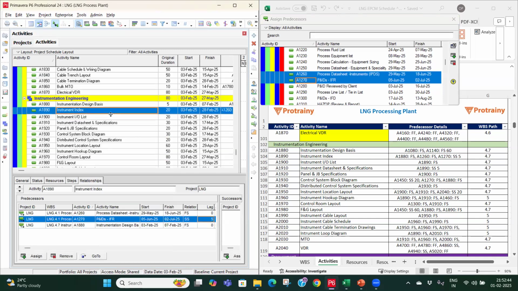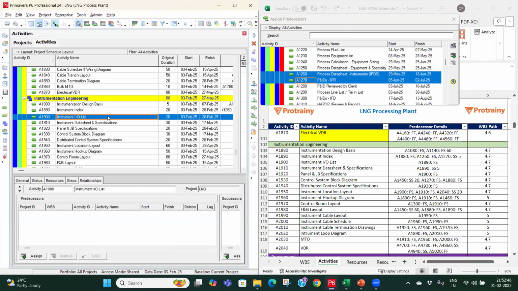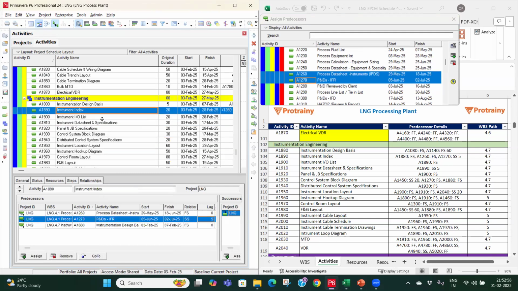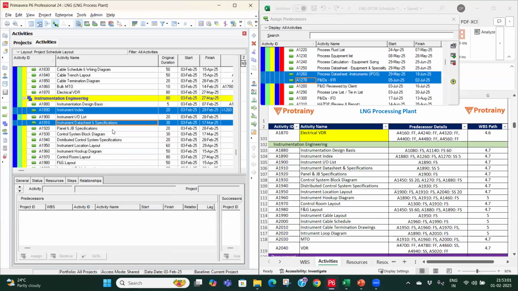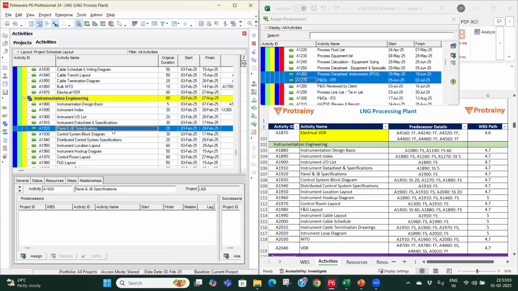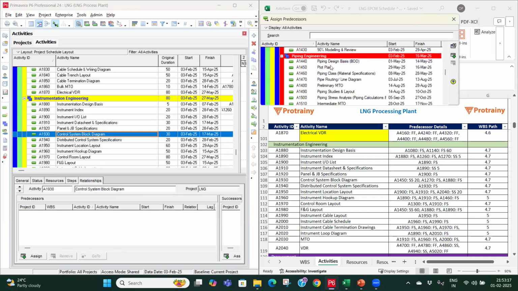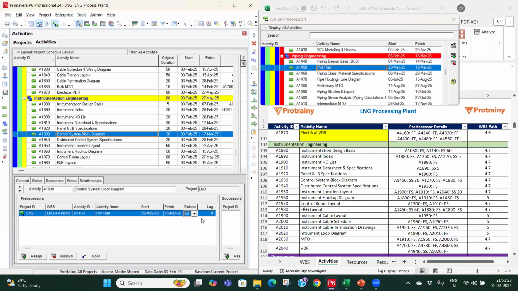Then we have IO list, which is based on instrument index, instrument data sheet. So this is based on instrument index, panel and JB specification. This is based on IO list, control system block diagram. So this is based on plot plan, start to start, 20 days of lag.